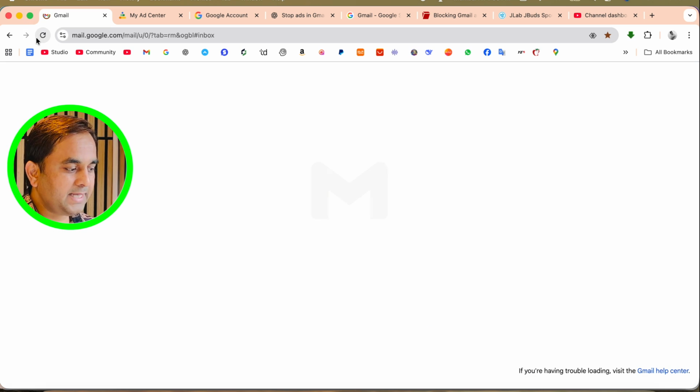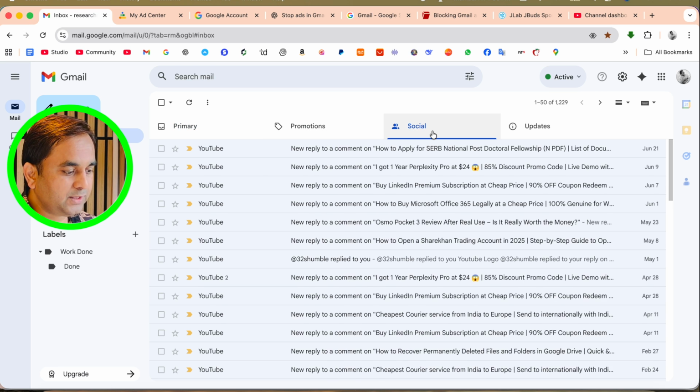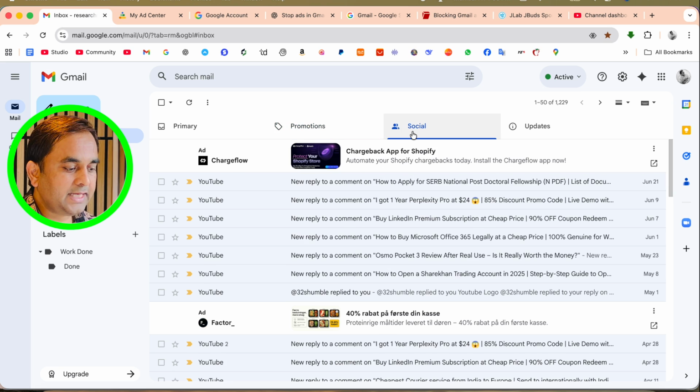So this is the best tips and tricks. Using this, you can remove the advertisements very easily. But sometimes the advertisement is not gone using this tip.